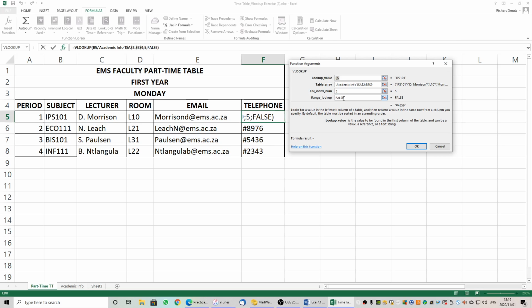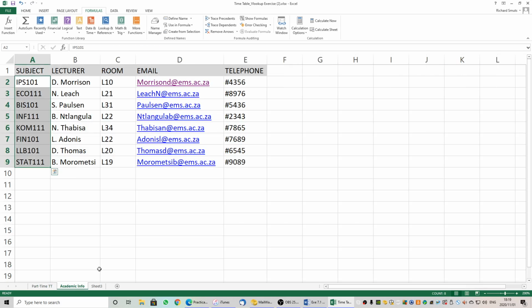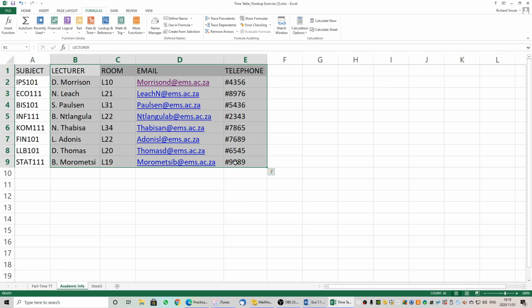Remember, before I said you don't have to start on A, you can start on B. So if I show you this, if we were looking up on the lecturer name and I highlight it like that, it always looks up in the first column. So this would be column number 1, and I would be searching on the lecturer's name. That would be column index 2, that would be column index 3, and that would be column index 4.